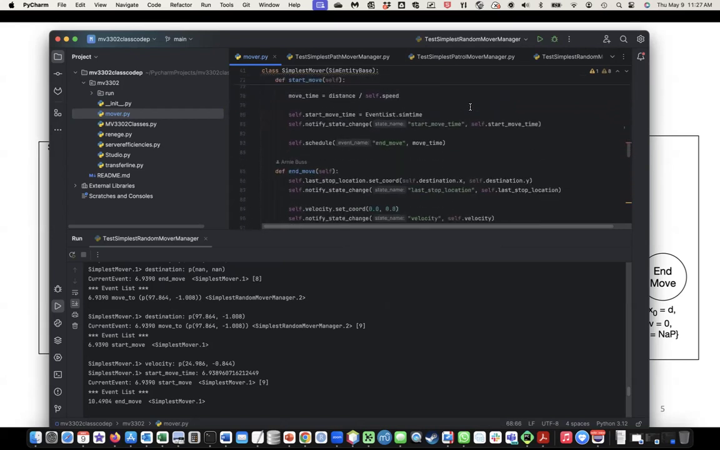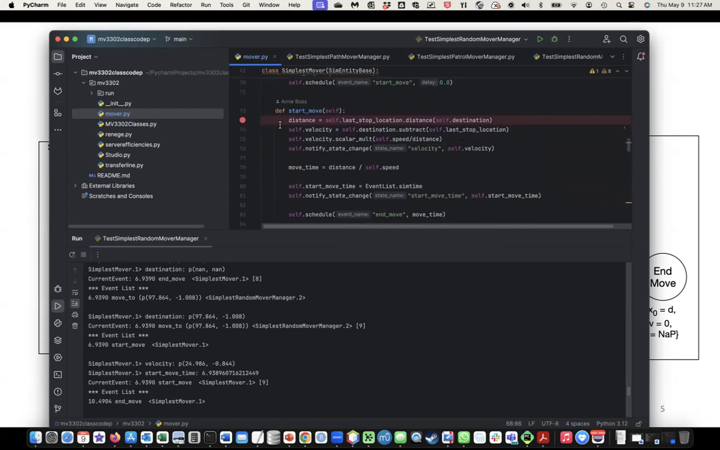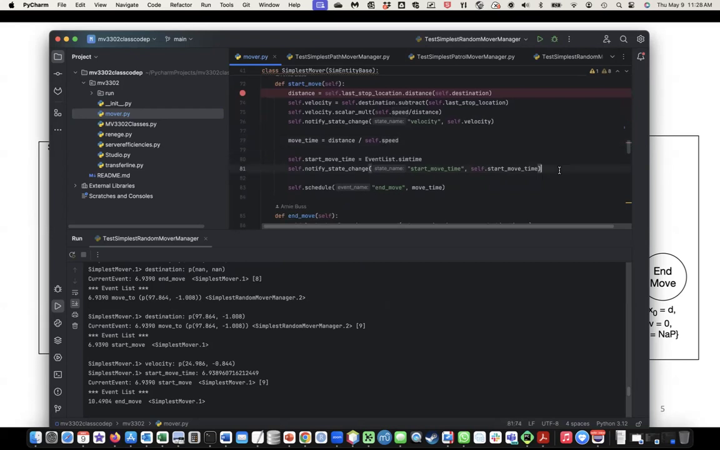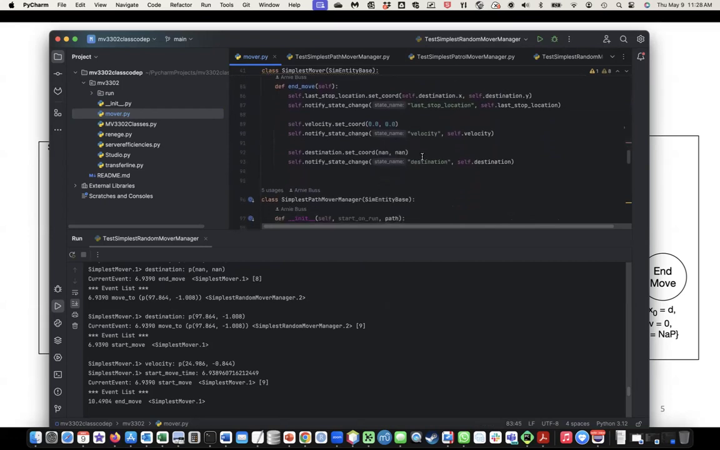And then start move here. We're doing the velocity calculation. And then here's the move time. In the Python version, for some reason, I did all that a little bit more directly. And then we schedule the, key thing is this move time. We schedule the end of the move at that move time. Then when end move occurs, it does the whole other thing.